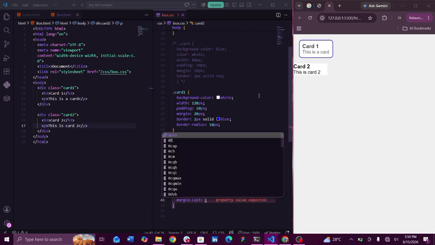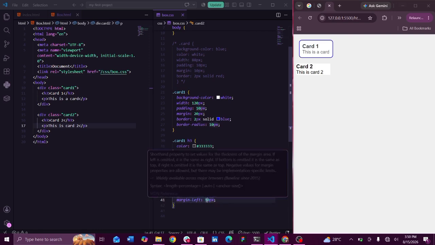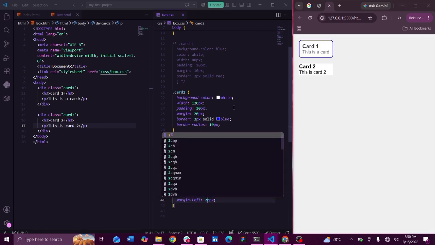Can you see it already gave me here, and I'm going to say 10 pixel. Okay, so the margin we gave it here is 20. So the first card, the margin we gave it was 20. I'm just going to say margin 20, and can you see that it already has a margin of 20.